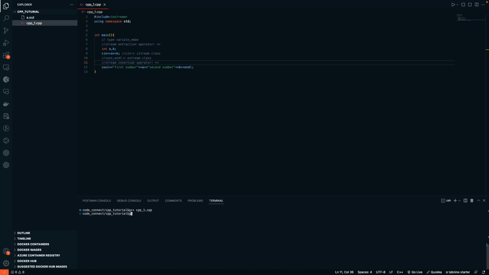But what if we want our executable file to be given some different name? In that case, we can use -o, and here we will give the name. I want to name it cpp_1. Now you can see that here it is. Now in order to run this, as it is present in the current directory, we can use ./cpp_1. We have to just run this file.